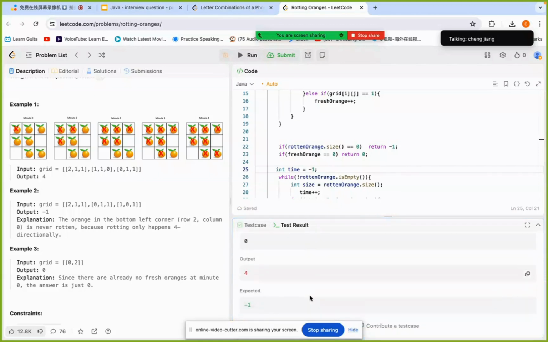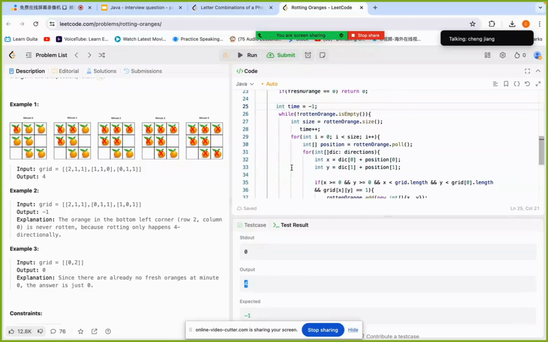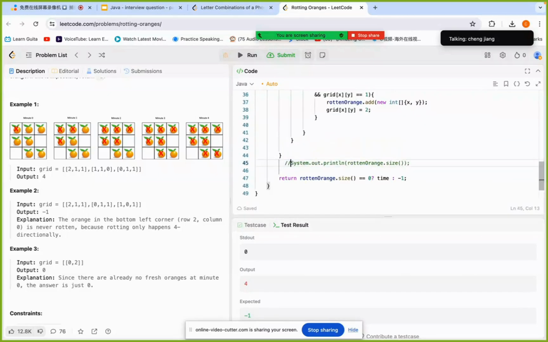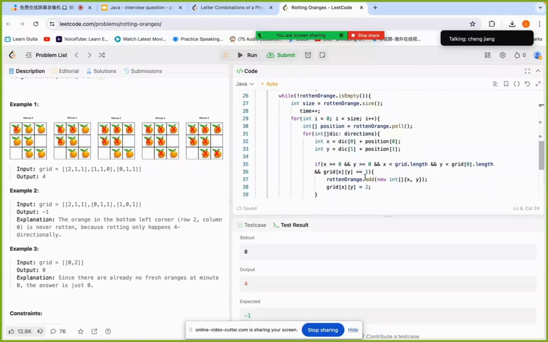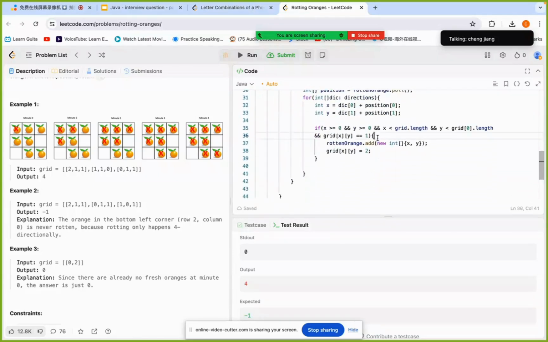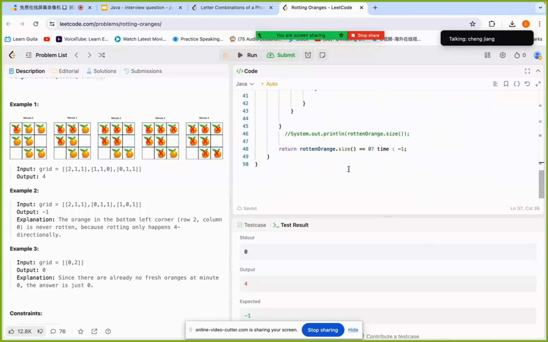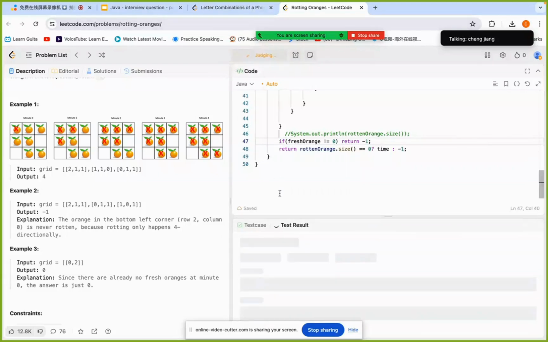And now here the test case is wrong because yes, I return a 4. But the question is the fresh orange. Okay, I need to do one more thing here. So I have the fresh orange. Now we need to check here. So when getting here, we know here should be -1. Now we need to check here. Not equal to 0. So we need to return -1.